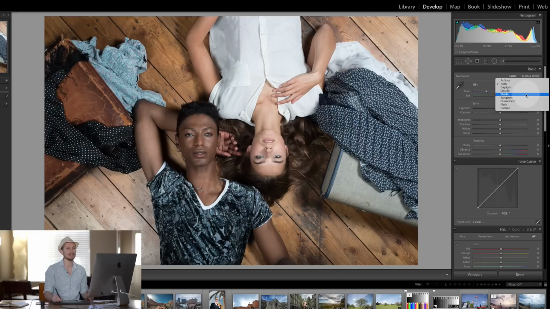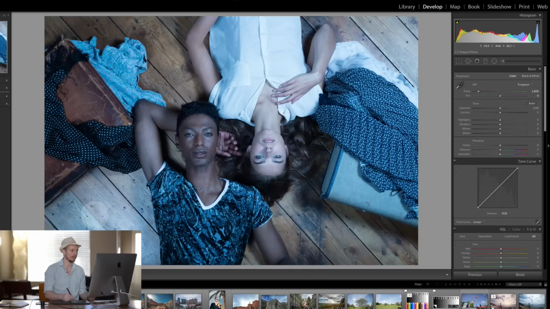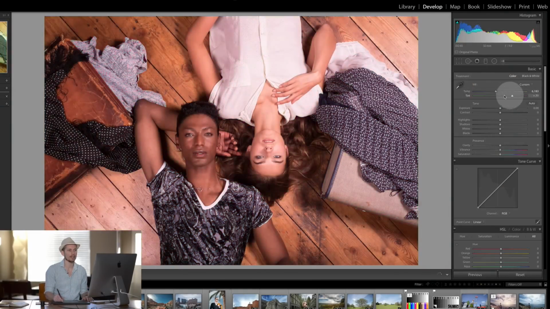For example, as I said before, shade is going to add a load of orange to the image to warm it up because it was too cold, but it wasn't shot in the shade. Whereas if it was shot using tungsten, it's going to add a load of blue, like so. So you can see it's changing the entire color, and essentially it's just moving these two sliders here, but it's doing it for you. So let's come back to as shot. That's the first way, you can just select it from the side.